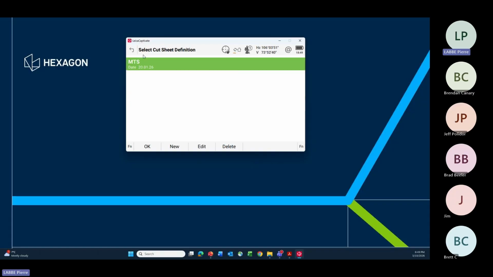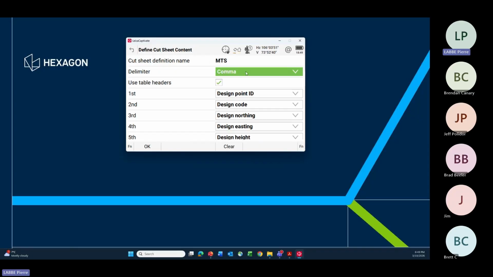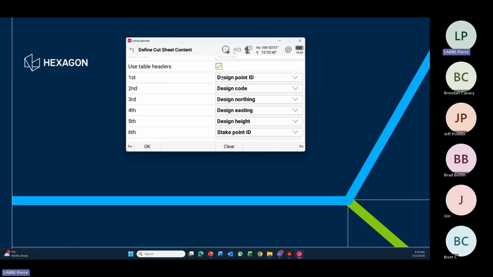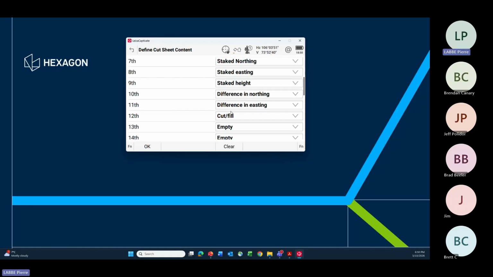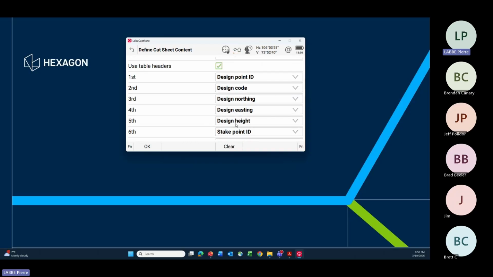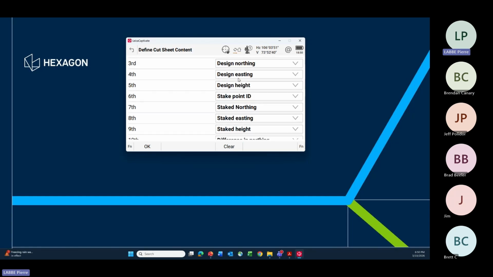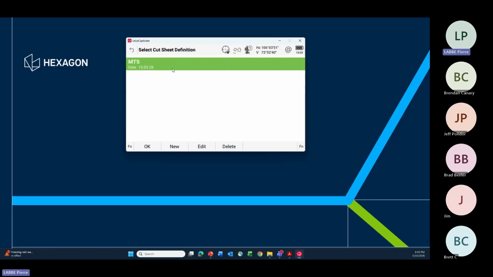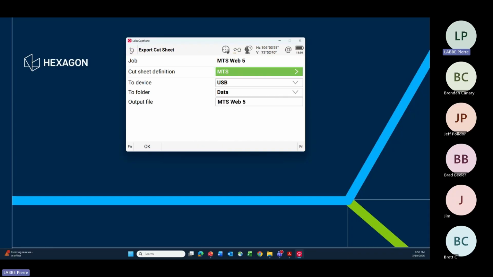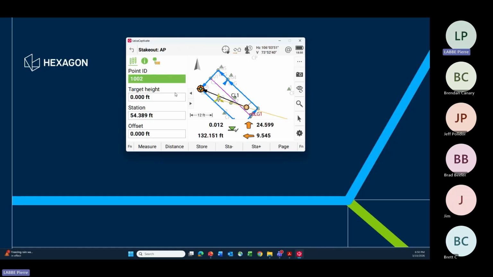You can customize. By default, you don't have any there, but you can always make a new one at any time, and then you just give it a name. You can change your delimiter, and then you will just customize every single column. You got up to 32 columns, and you simply pick what you want to be exported in each of those columns, and that can make a CSV file that you can easily read in Excel, but you can customize like the design information, you got the stake information, the cut fill, and you go down the list and you customize your cut sheet. So it's there and can be used at any time to get a cut sheet from what you've done in the field.